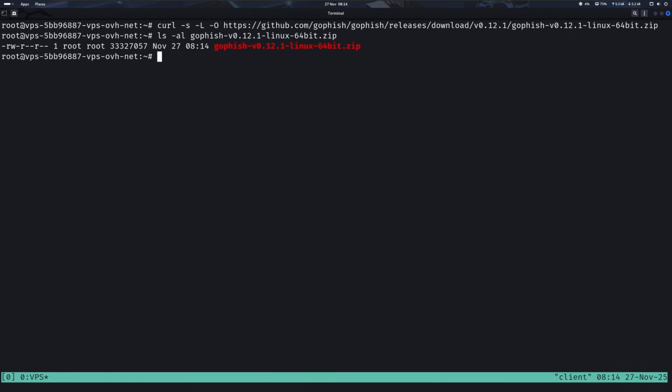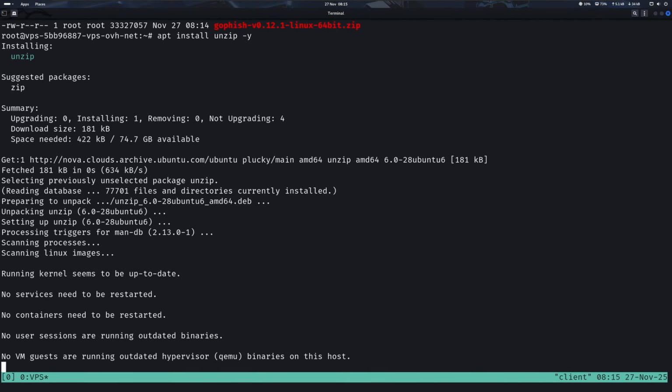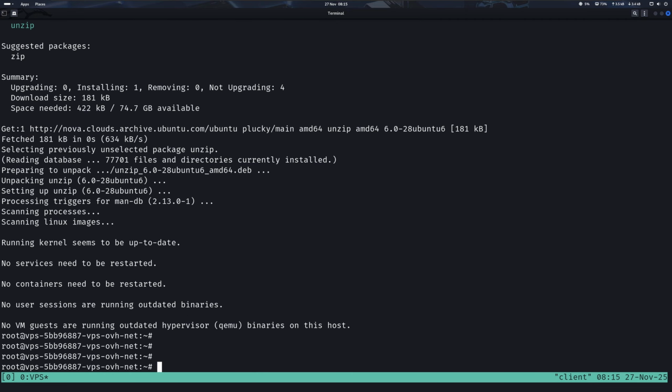Now, of course, we are going to need to extract this, and to do so, I will use unzip, but before doing so, I will need to install it because I don't think it comes installed by default. So I'll use apt install unzip. So the installation should proceed. And then by using the unzip command, passing it the archive, so gophish.zip, and then also the -d switch to save it within a directory of specification. So we just specify gophish here.